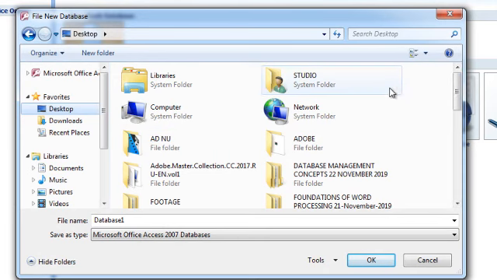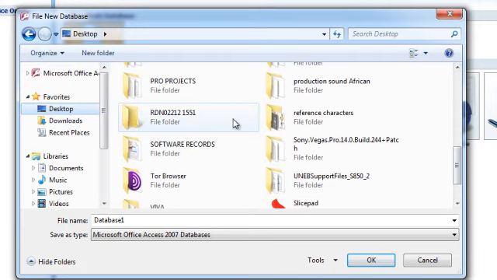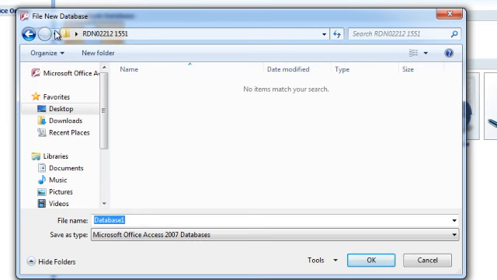I'm looking for a folder that has RD. So RD, that folder is there. Select it once and select open to open it. Now I realize that I am in the folder RD num and then my index number. Inside this folder where I am, I'm going to create my database file. And that database file, I'm going to name it My Dream School. Click OK.